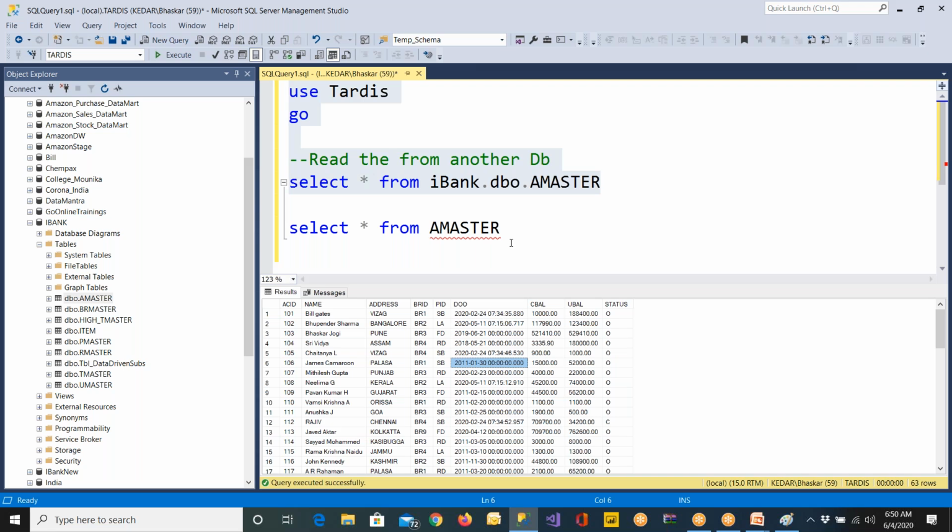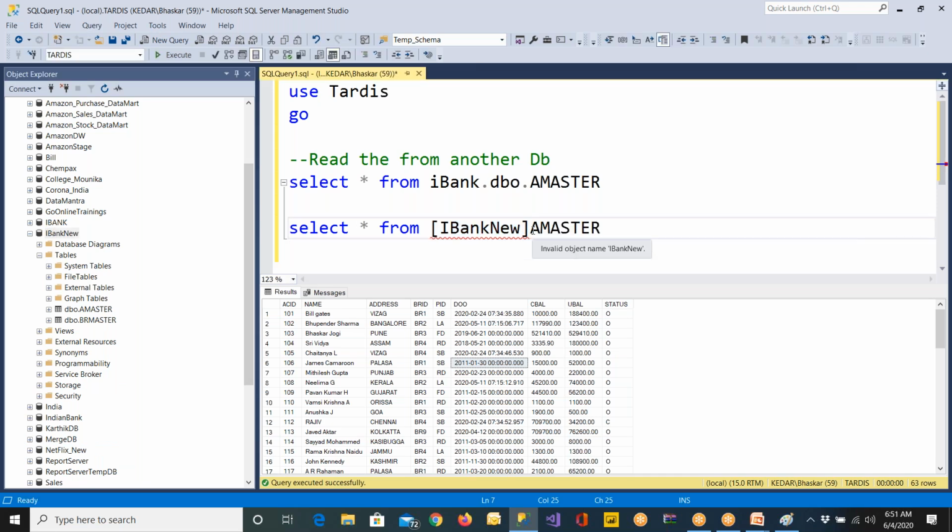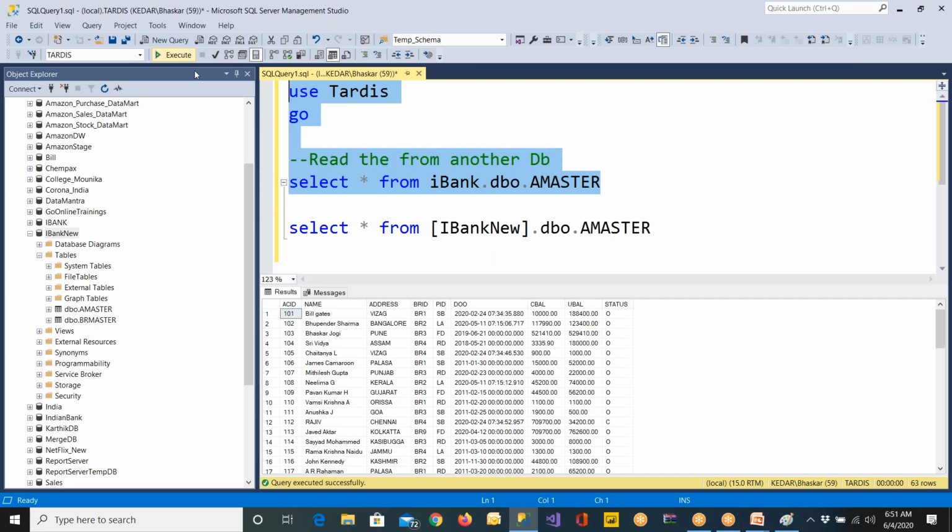So remember this. Now I wanted to read data from iBank. So what should I do? I have to go here: iBank dot schema name DBO dot a master. Even though I'm in the TARDIS database, I should be able to point to a master from the iBank database. So this will get ignored by the SQL server, and it is going to get the data from the iBank database. Clear? Even though you put anything here, it doesn't matter.